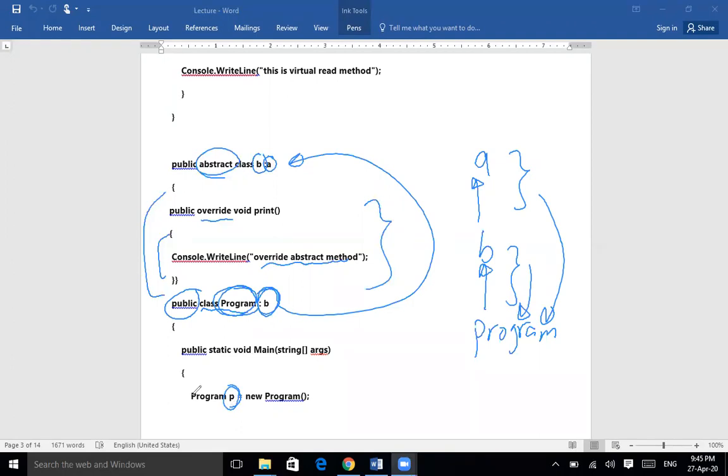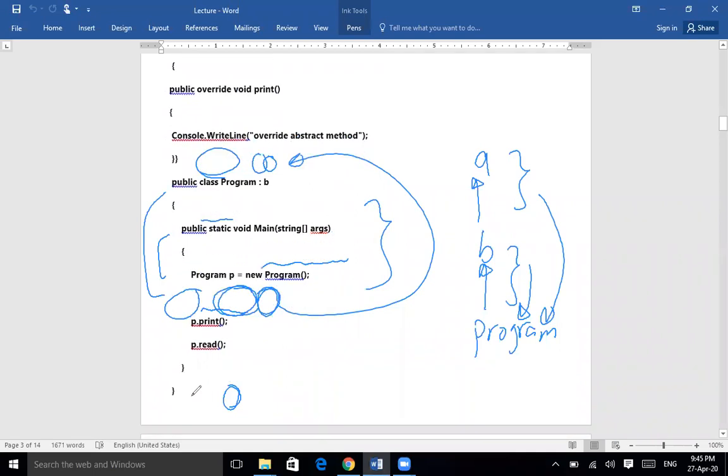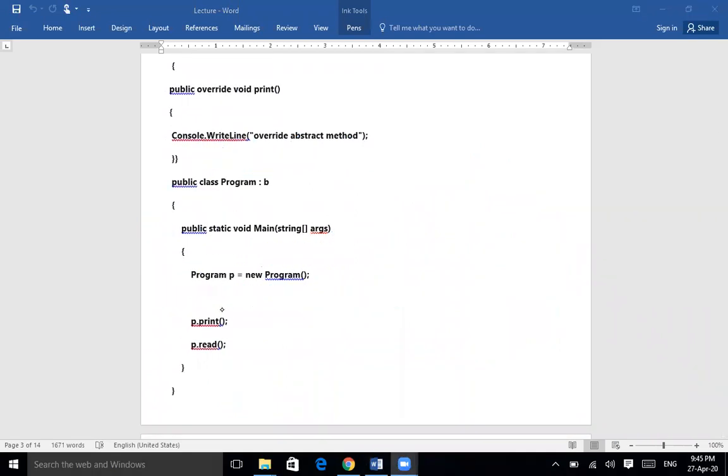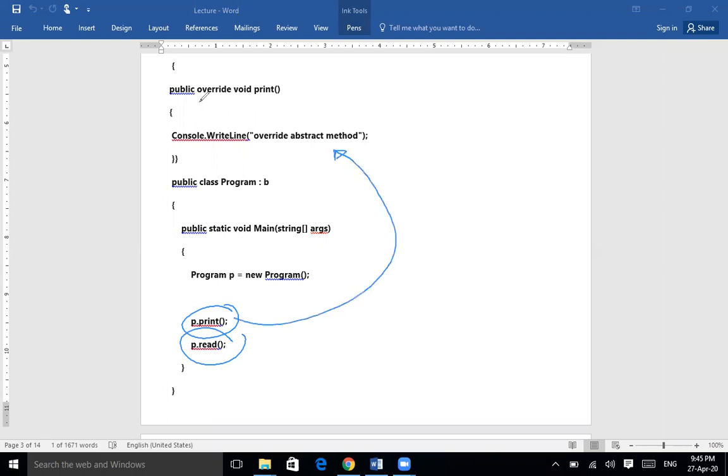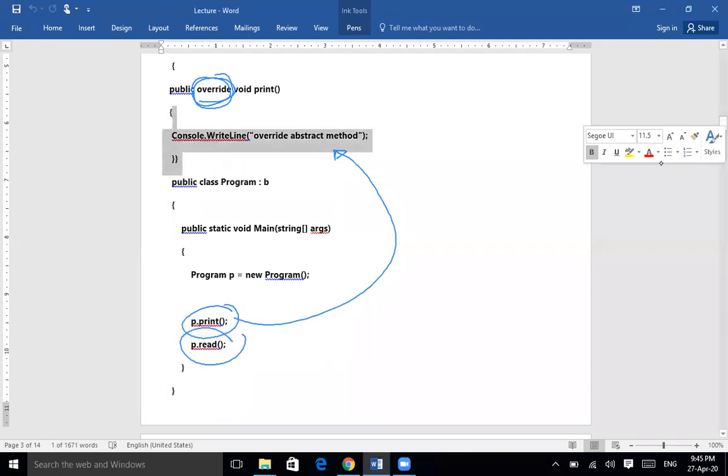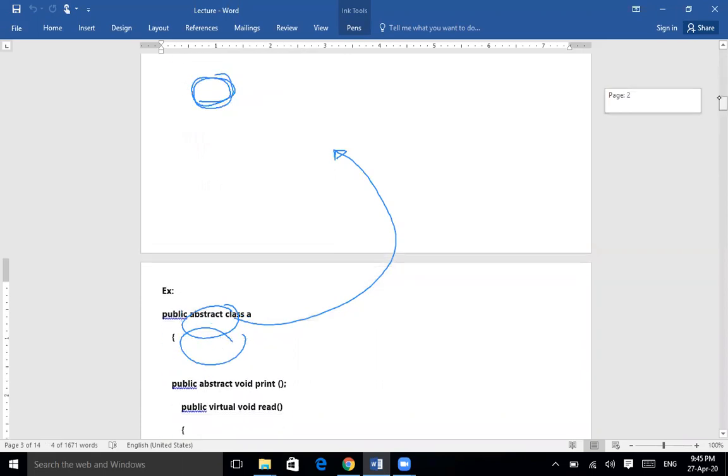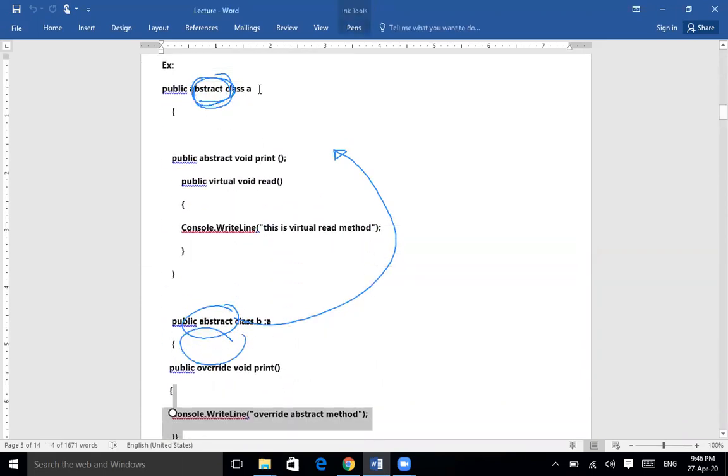Okay, and after I create the object, I am calling print. Here I'm calling the print function, and I'm calling the read function. So when I say p.print, what am I doing? I am calling this function, which is overridden, which I have overridden. Then when I say p.read, I don't have read in class B, so which one am I calling? I am calling the first one, which is this one.